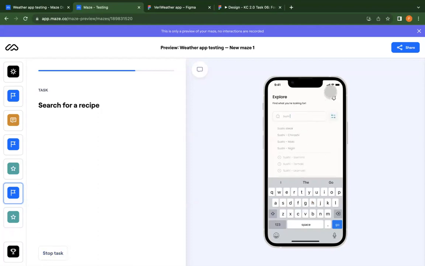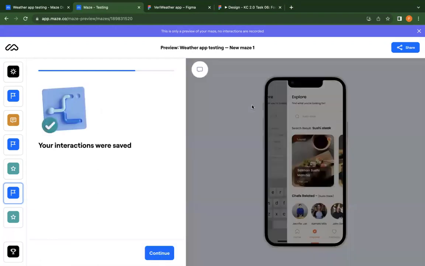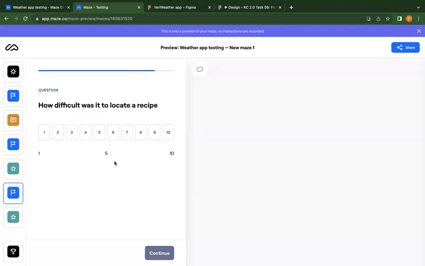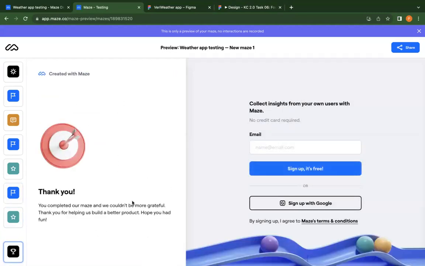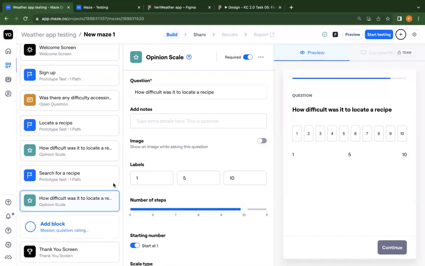There was a place that was clickable. Okay, we've gotten it. It was saved. Thank you. You can see that you've completed the task and all of that. Now this is how it looks after you're done doing it.